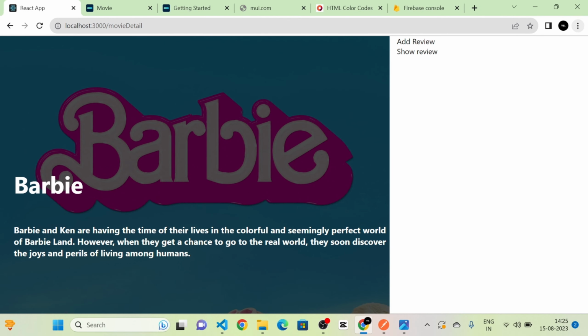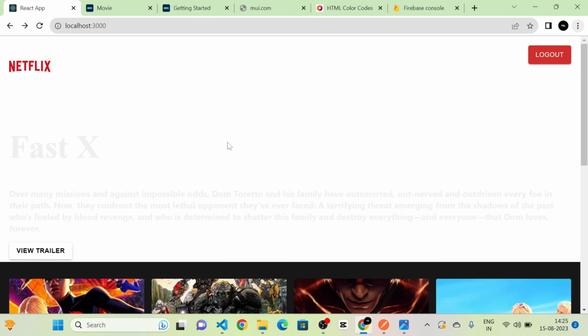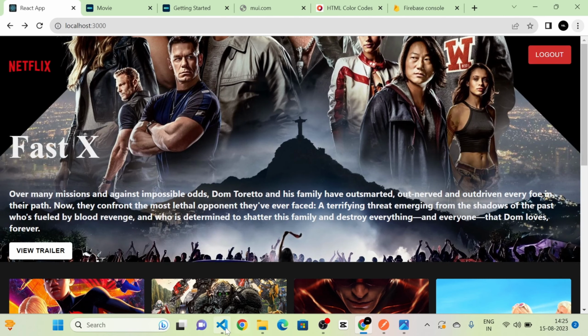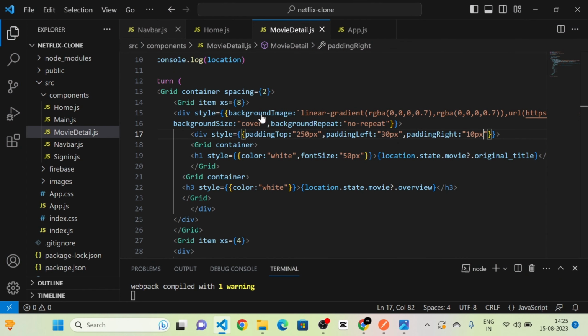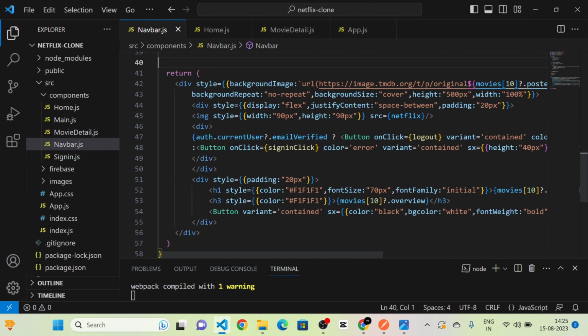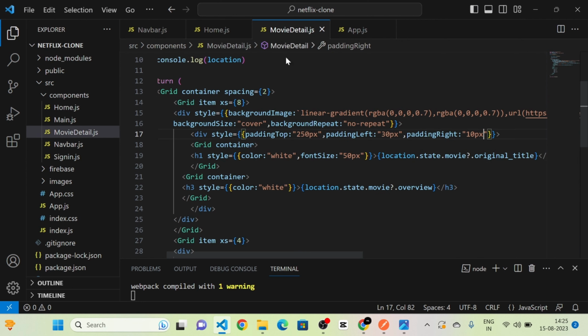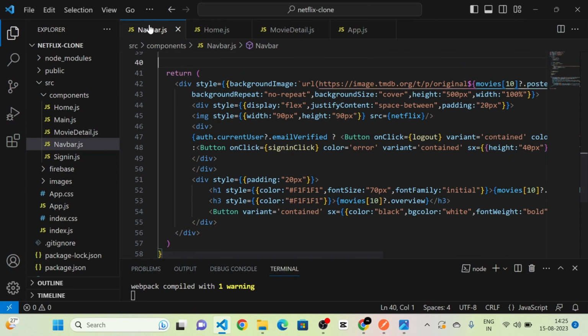Okay, so now you can see that the background image has changed. So now the title and overview are more visible than before. Next, I'm going to give the same style to this navbar also. So I'm going to this navbar component and I'm giving the same style here. I'm going to copy the linear gradient up to here and paste it the same in the navbar.